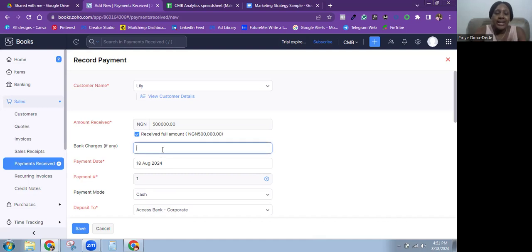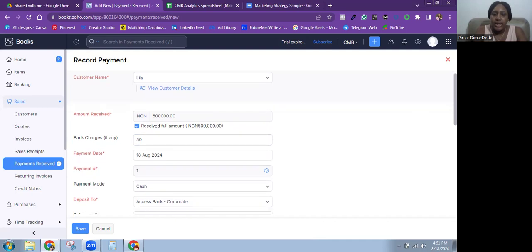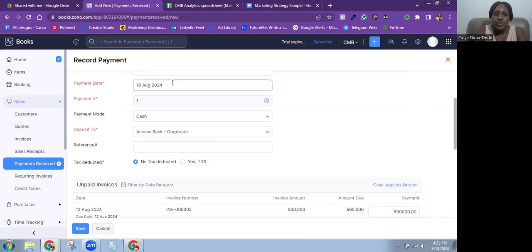Now you're going to put any bank charges here in the process of receiving the payment. So let's assume there's a stamp duty charge of 50 naira. We're going to put that in. And then you put the date the payment was received.